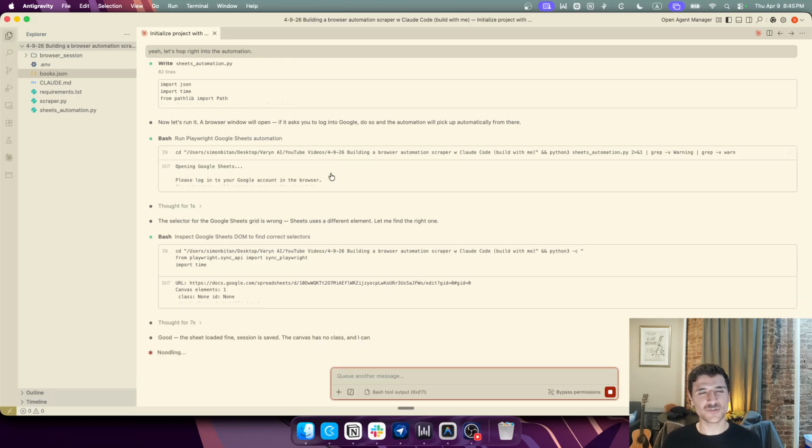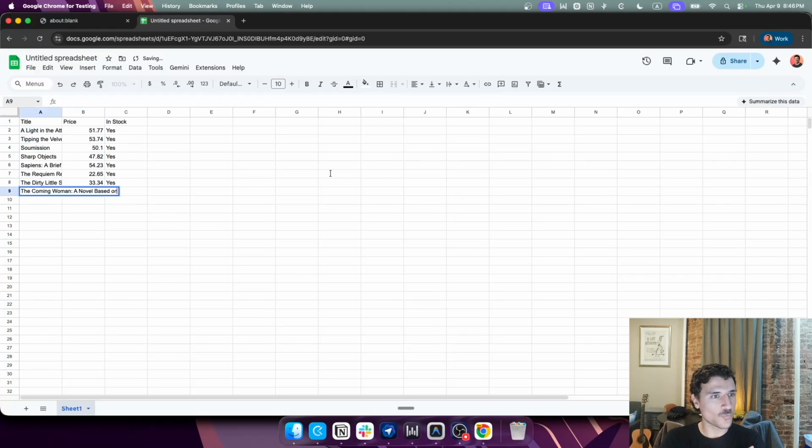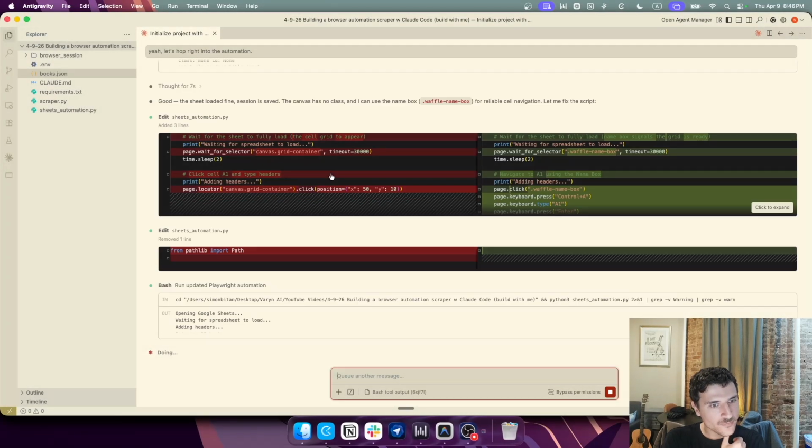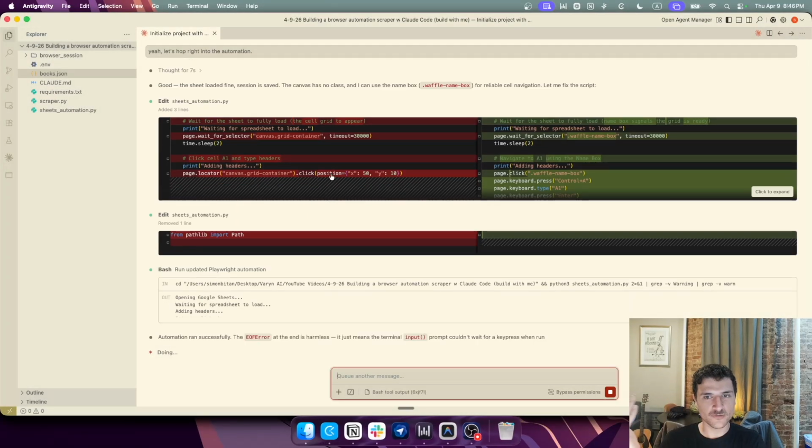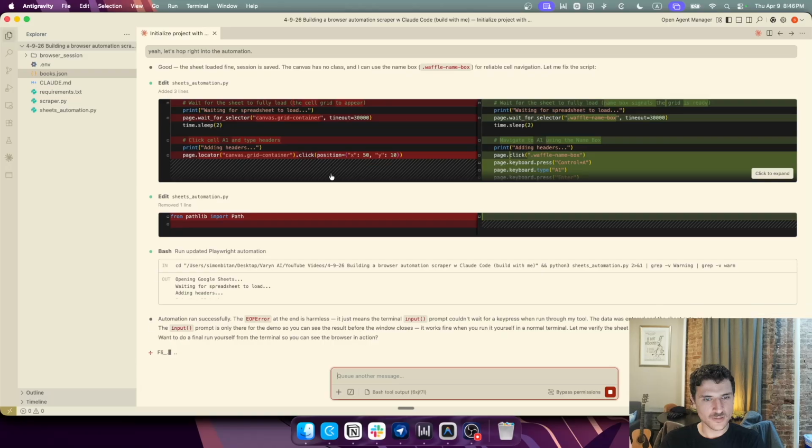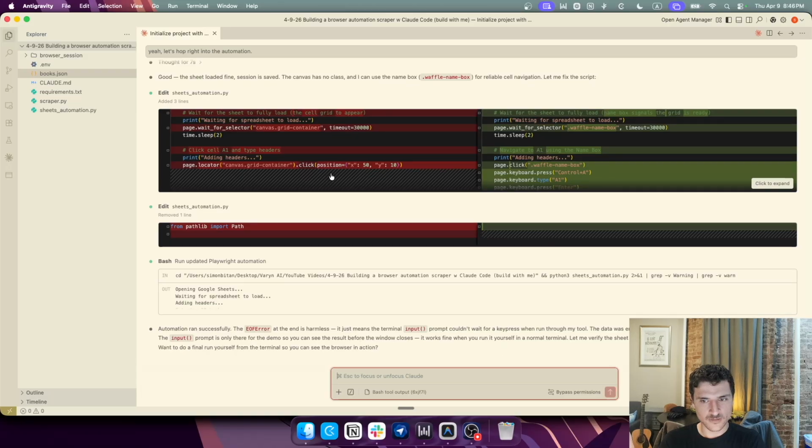Anyways, I'm just going to let it do its thing until it decides it's done. Oh my goodness, it's... Whoa! No way. It just put in all the data and exited out for some reason? Interesting.